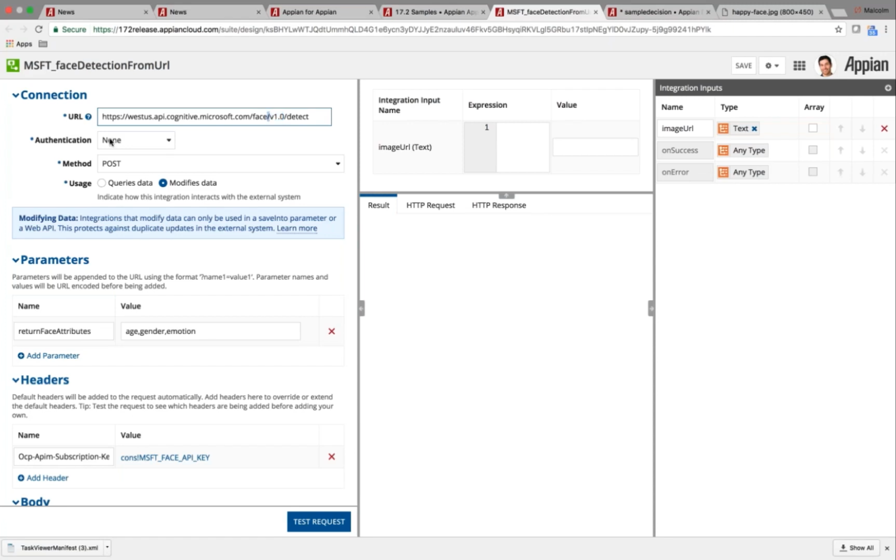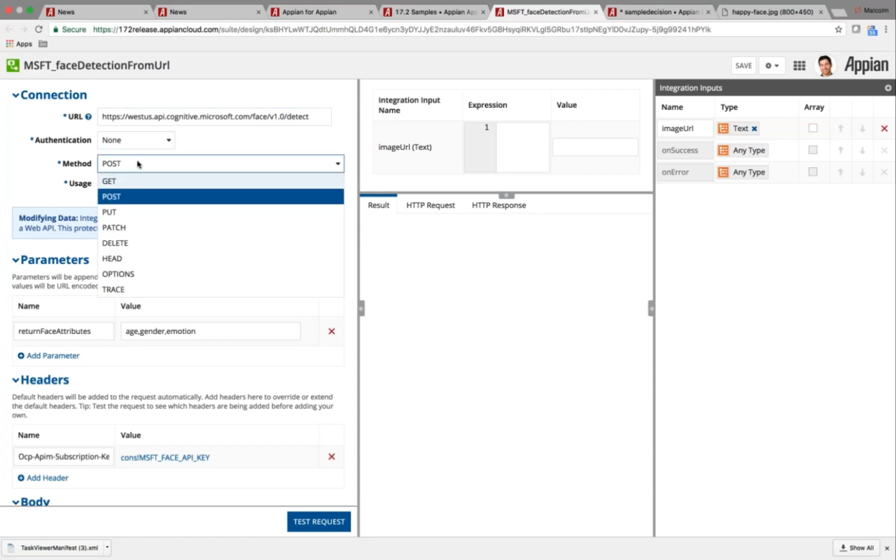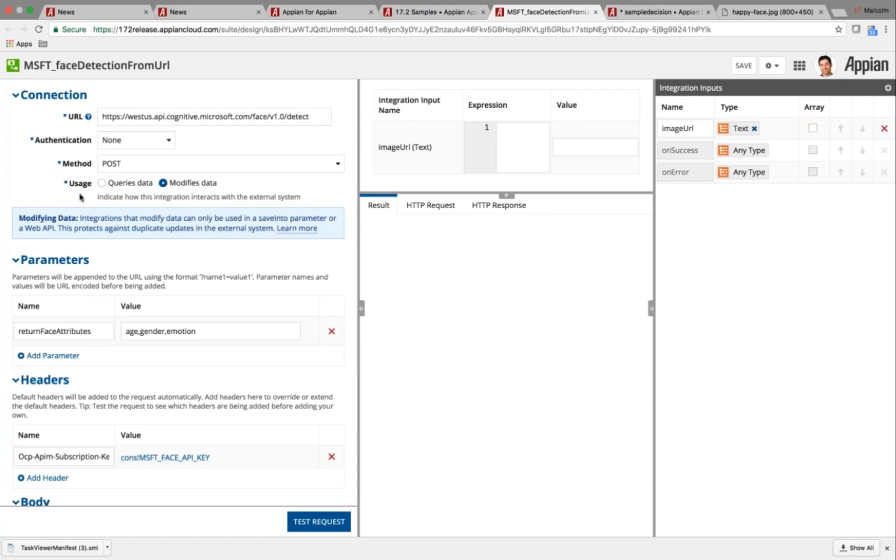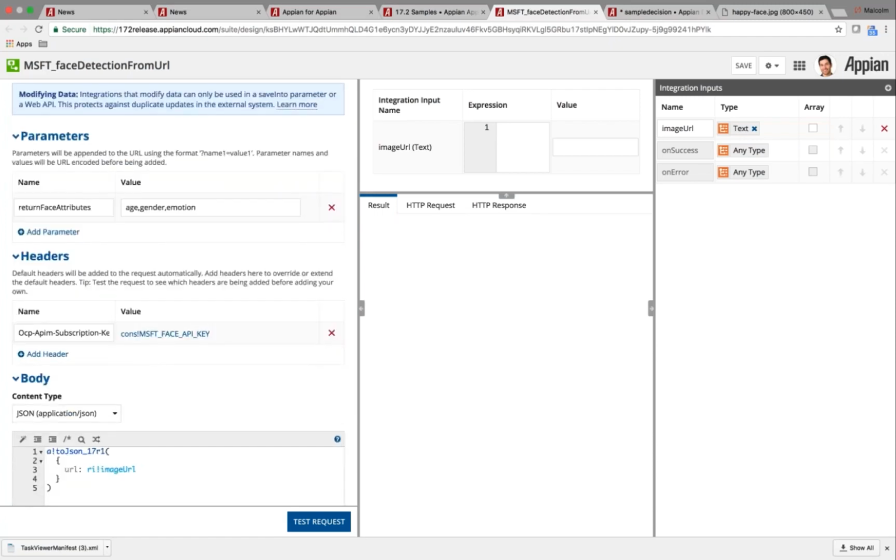I then also have, does this require basic authentication? Yes or no, or basic or none. The method I want to use, there's a robust set of methods supported inside the environment now, as well as usage, whether it's going to modify data or not, or simply query data. Down below then I have my parameters. Of course, you would get the parameters and header configurations by reading the documentation of the API for which you want to integrate to. So you would go ahead, read those documentation areas, and then understand what's going on.